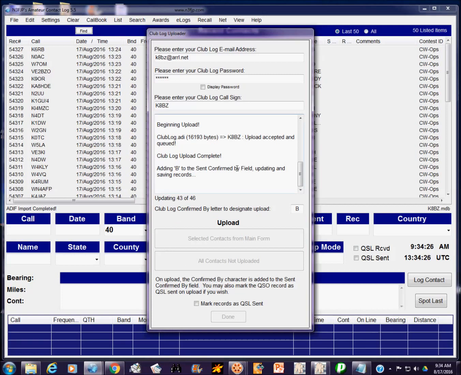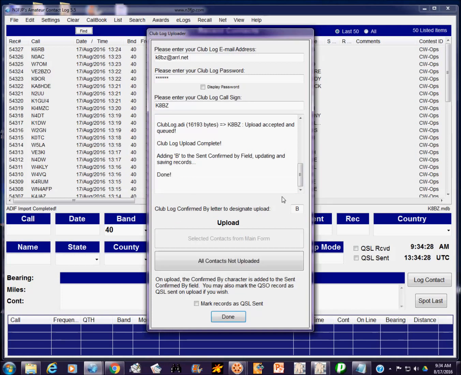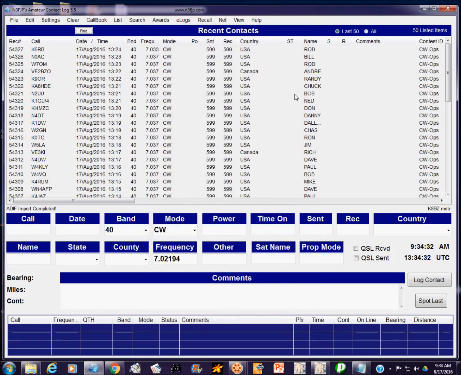And there you see it counting the contacts, 46, and it did it. Now it's done. I can click done. Now I'm going to have to wait a second, and it's going to show in the QSL sent a B in there for ClubLog. There. Now that shows that all of those were uploaded to ClubLog.